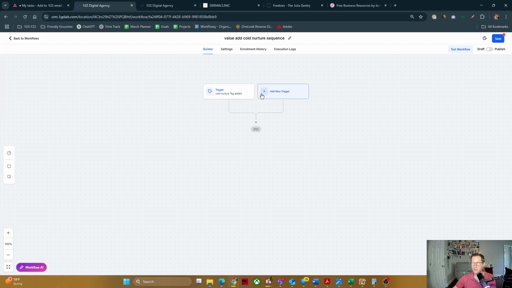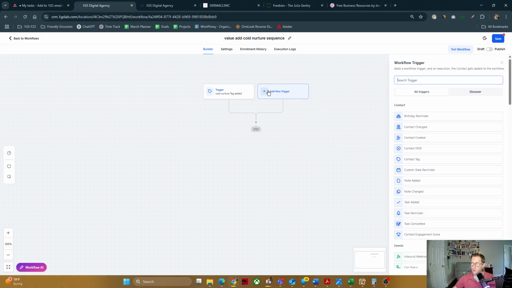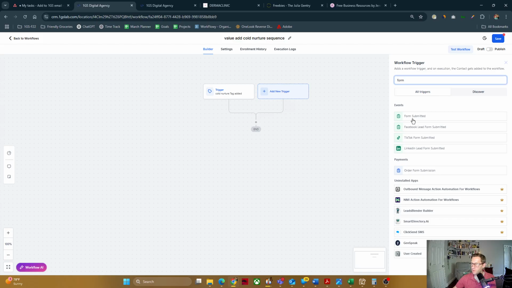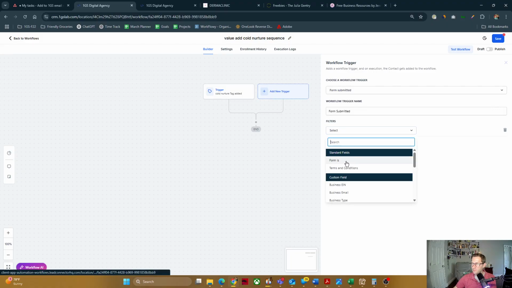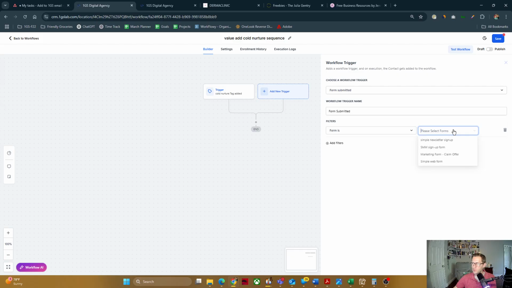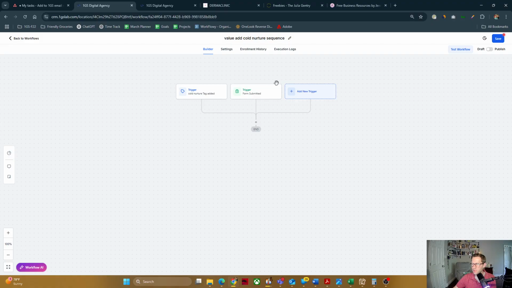So now our trigger is created, and maybe you've got other triggers. Maybe this gets triggered when someone completes a form. So let's click on add another trigger. Let's type in form. And so here we got form submitted. We'll go ahead and click add filter, form is, and then here's where you would select that form. What is the form that people are submitting in order for them to enter into it? Perhaps you've got a newsletter form. That's where you would select that form, click save trigger, and now you've got your form trigger there as well.